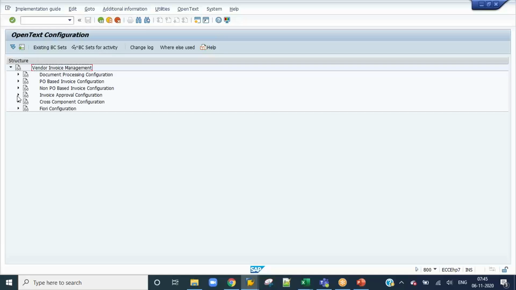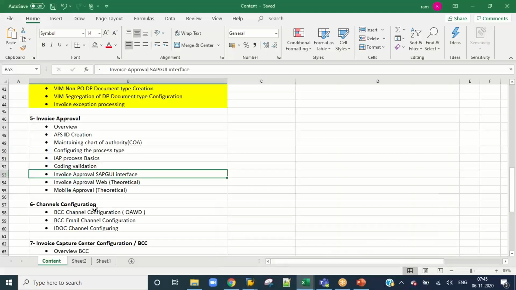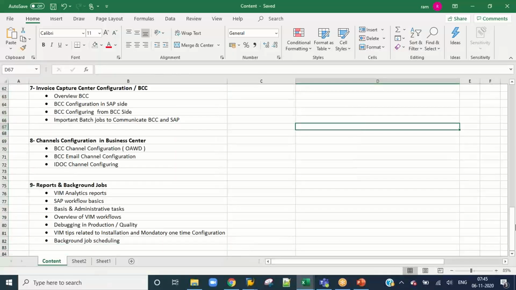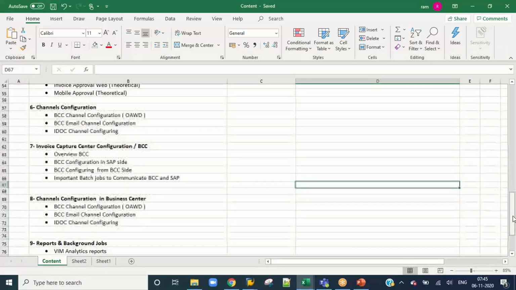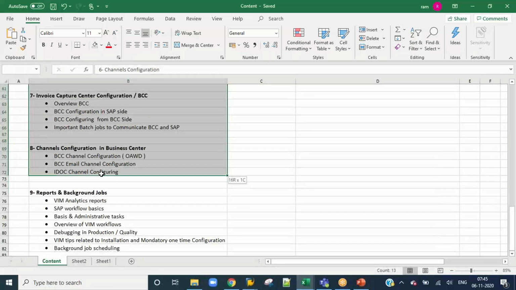Ram, what about the RFC connection? That needs to be set also, right? What RFC connection? The IDC channel, RFC connection, incoming document processing. We need to maintain those, right? That incoming document processing and all is there, you don't worry. Okay. BCC channel configuration, and normal channels configuration we have here.